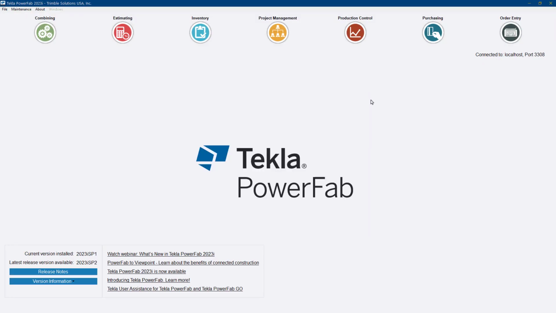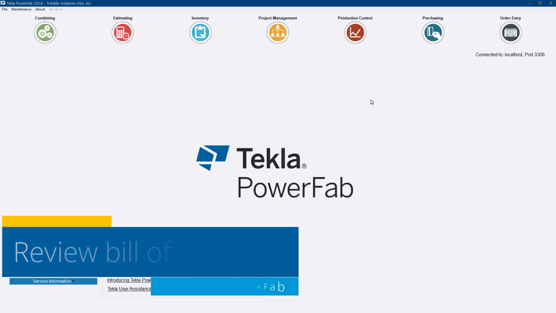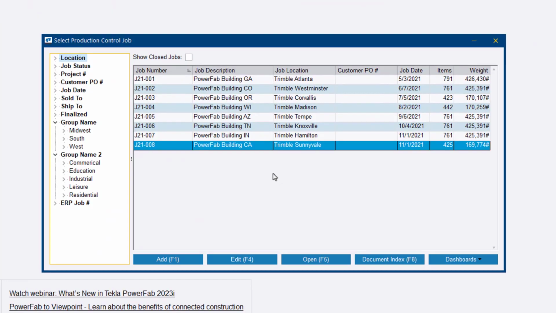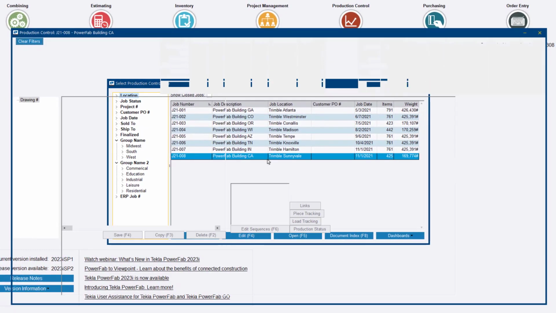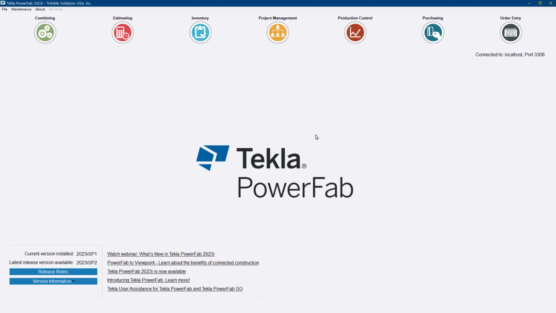Having imported the fabrication package, we can now review the bill of materials by opening the production control job. Click the Production Control button to open the Select Production Control Job window. Double-click J21-008 to open the Production Control window. The production control window displays all of the assemblies and their parts that have been imported from the 3D model, and is the platform for a number of significant workflows, including purchasing, production tracking, and shipping. Close the production control window. Now you know how to import a fabrication package into a production control job.